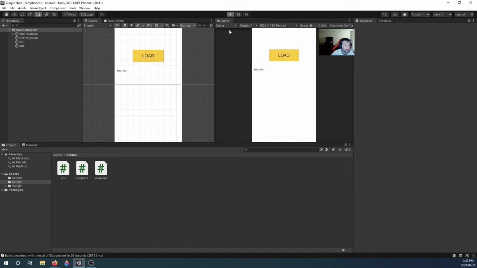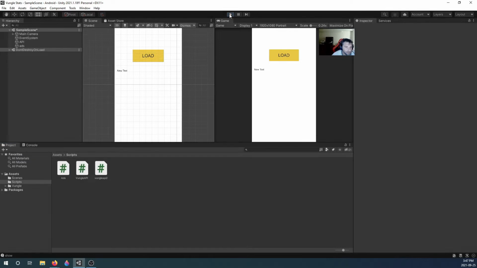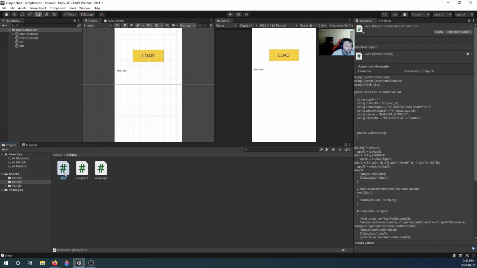So if I click play, even though my ads are set up, my banner and my interstitial ad, the banner is supposed to display automatically, and once I click load, an interstitial is supposed to show up. It won't show up on the test, so be aware of that. It's only going to show up in your actual app. Okay, let's open up my script.